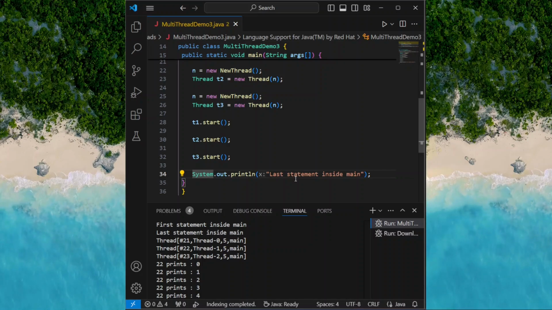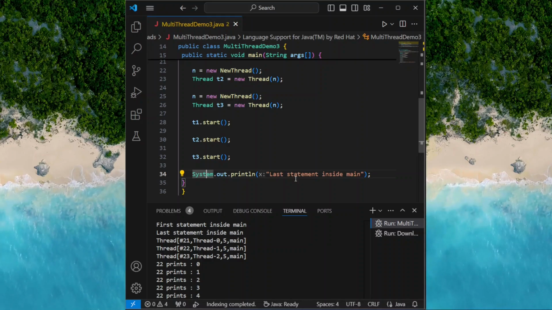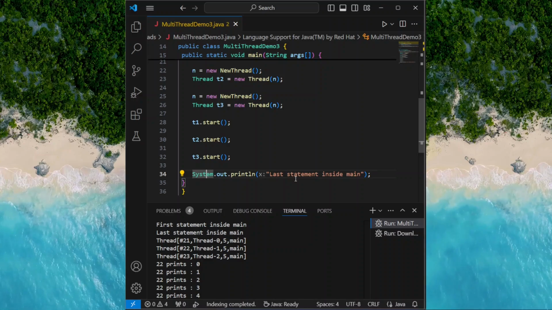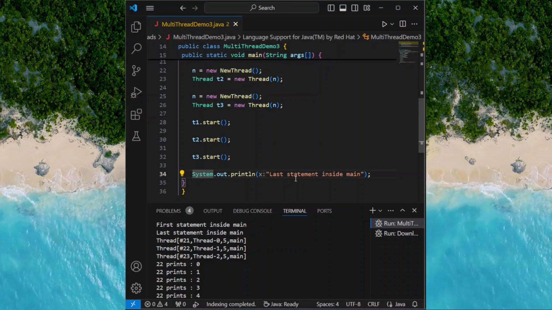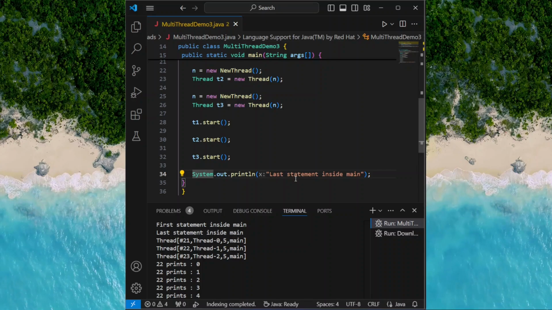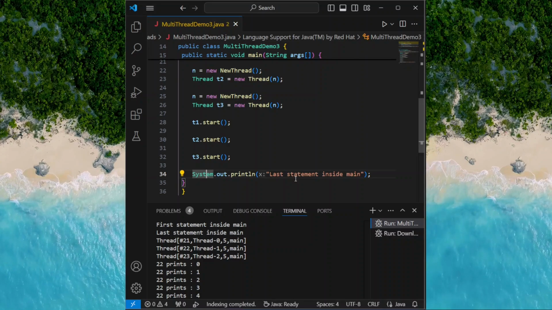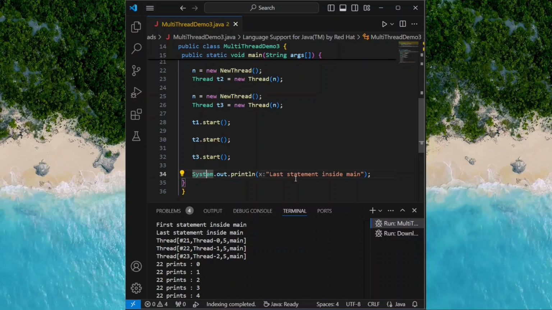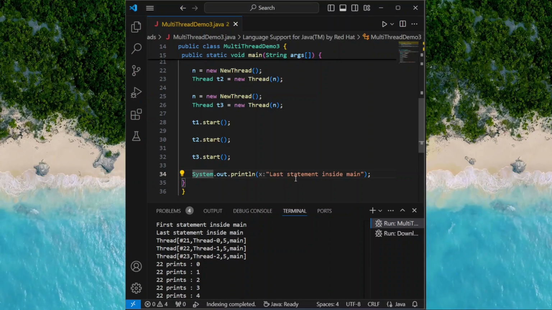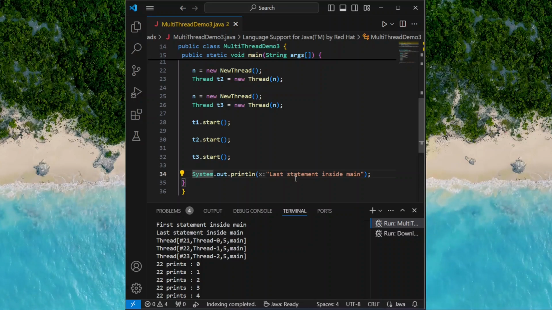What if we have some code inside the main method, which is part of the main thread, that has to be executed after all the three child threads have finished their execution? What if it's, let's say, some cleanup work, some shutdown process, something which has to be done only after the child threads have finished their execution? For that, there are different techniques.